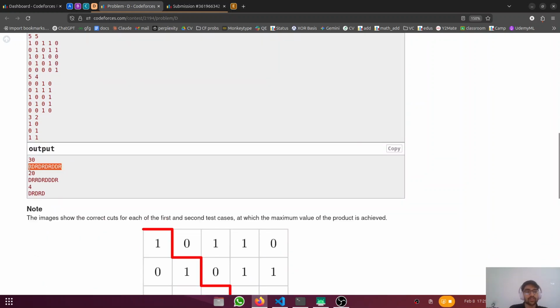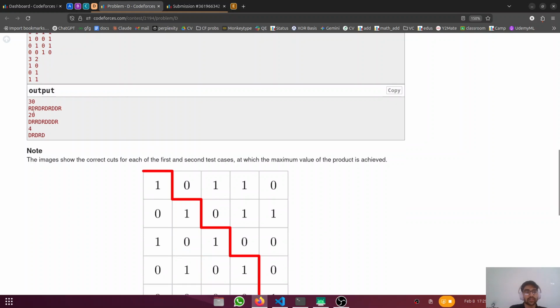And we also have to output the order in which we are going. Here, R means we are initially going right. The second character is D. We are going down here. Right, down, and so on.